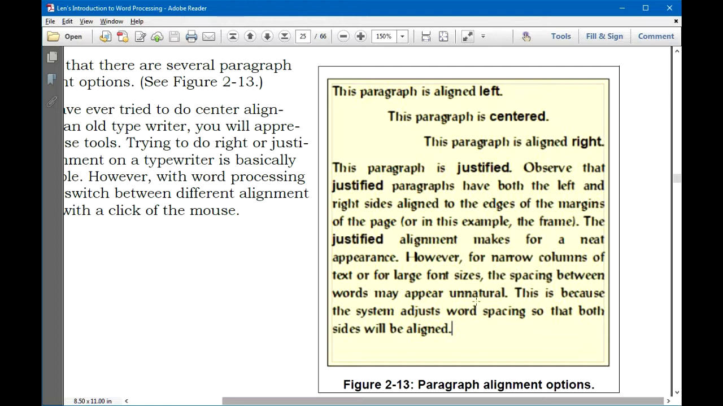For narrow columns of text or large font sizes, the spacing between words may appear a little unnatural. You can see how the spacing has been messed with to make sure that the first word is lined up to the left and the last word in the line is lined up to the right. However, justified is one of the different alignment options available.